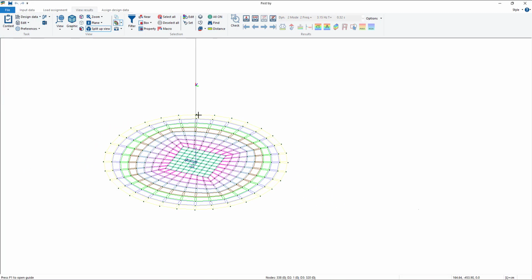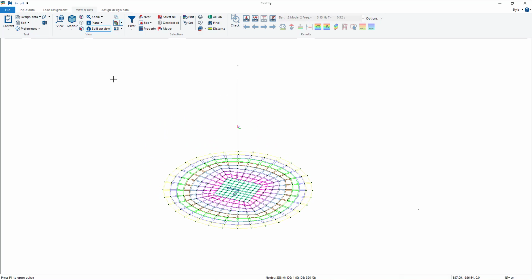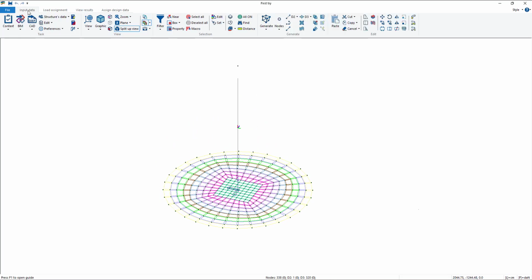Okay, let's make this example more significant. Go back to the first context, input data. I want to select this and split it into different parts.